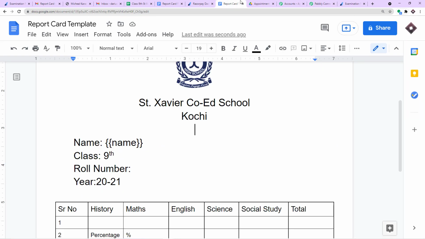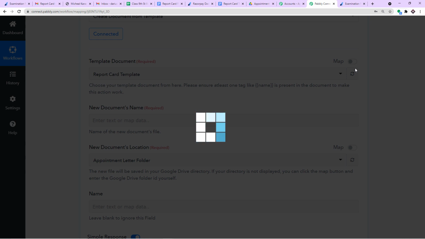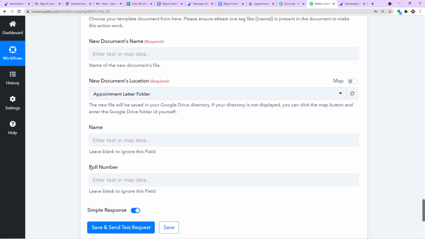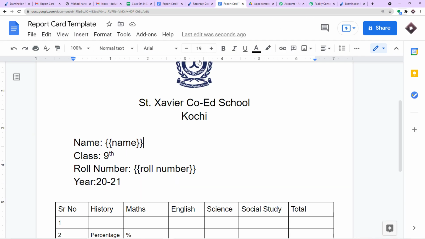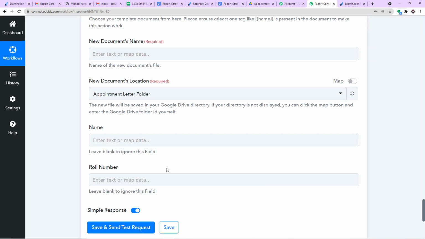If you are not getting it, it's totally fine. Let me show you one more magic. Two pairs of curly brackets, and inside them, let me add roll number. When I go to Pabbly Connect and once again click on refresh, as you can see, we have a field called roll number. So my point is, if we enter two pairs of curly brackets and add some word inside, it will be reflected as a field here.